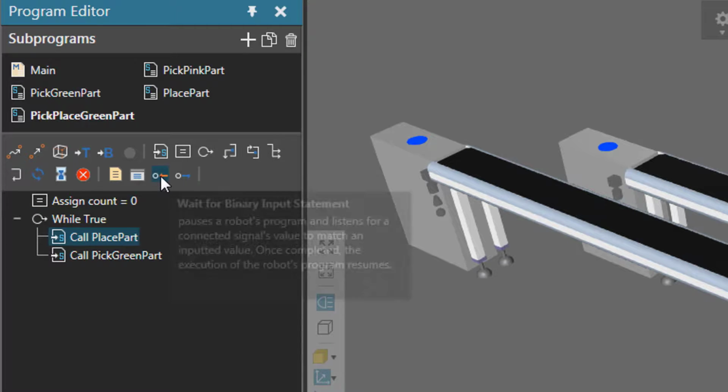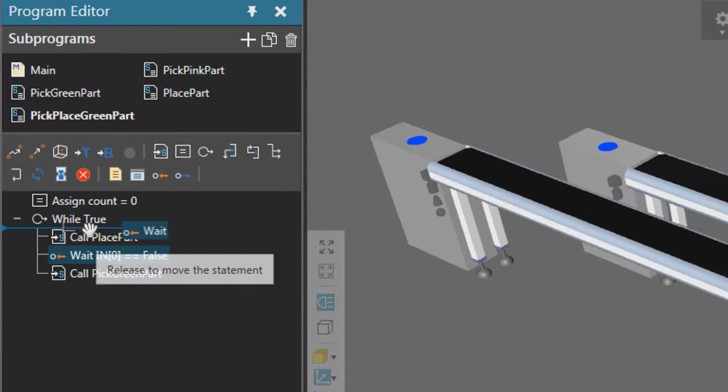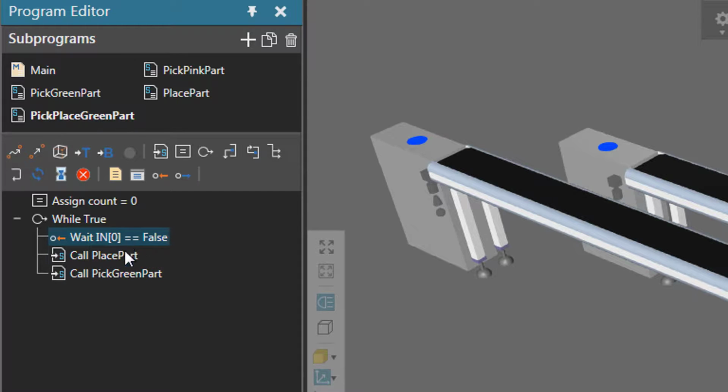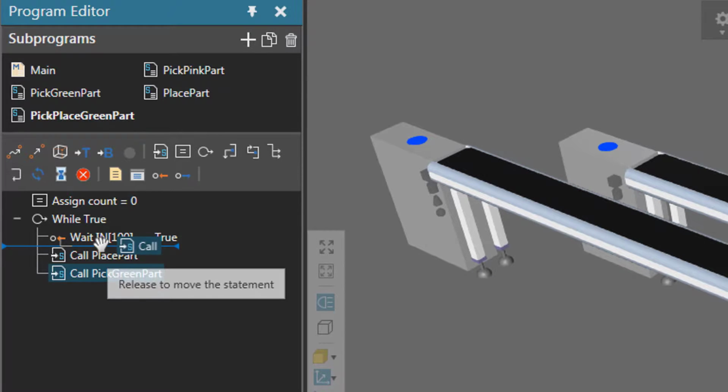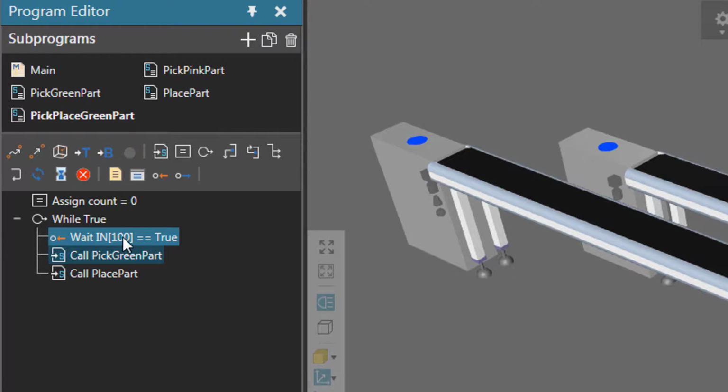But let's actually add a wait for binary input statement to the start. So we are waiting for a part to be picked. So let's say input port 100 is equal to true. And let's change the order here so that we wait for a part to reach the sensor. We then pick the green part, place it, and loop back around. But after each iteration of this loop, after we finish the scope, let's increment the value of our count variable. Count equals count plus 1.